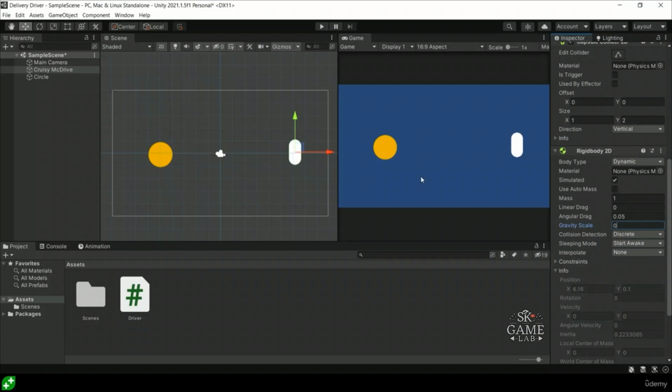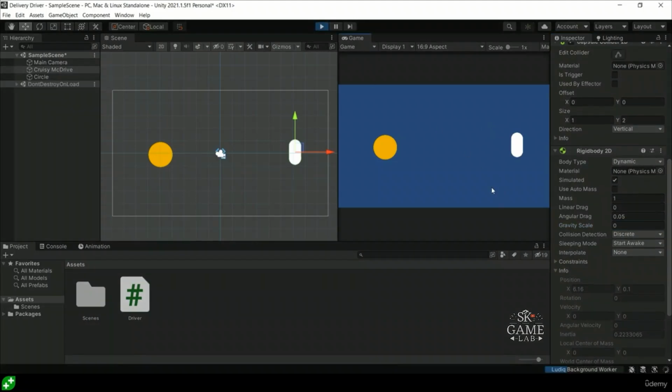Why would we want gravity? Well, if we're making a side-scrolling platformer, we want to be able to jump and drop and jump and drop, and gravity is quite useful and quite important. But for us, we're making a top-down driving game, and there's no gravity that we can see. So now when I click on play, we see it doesn't go anywhere.